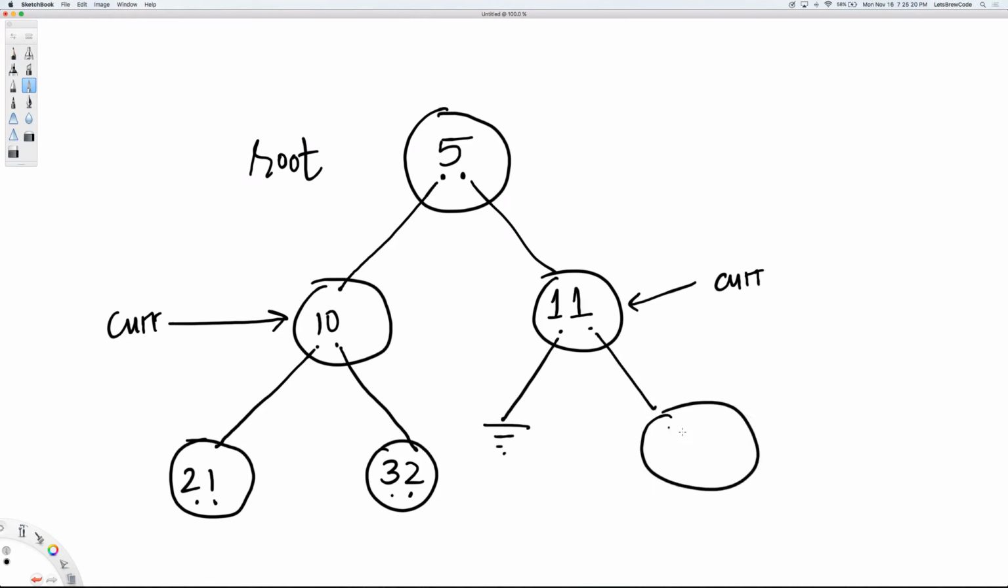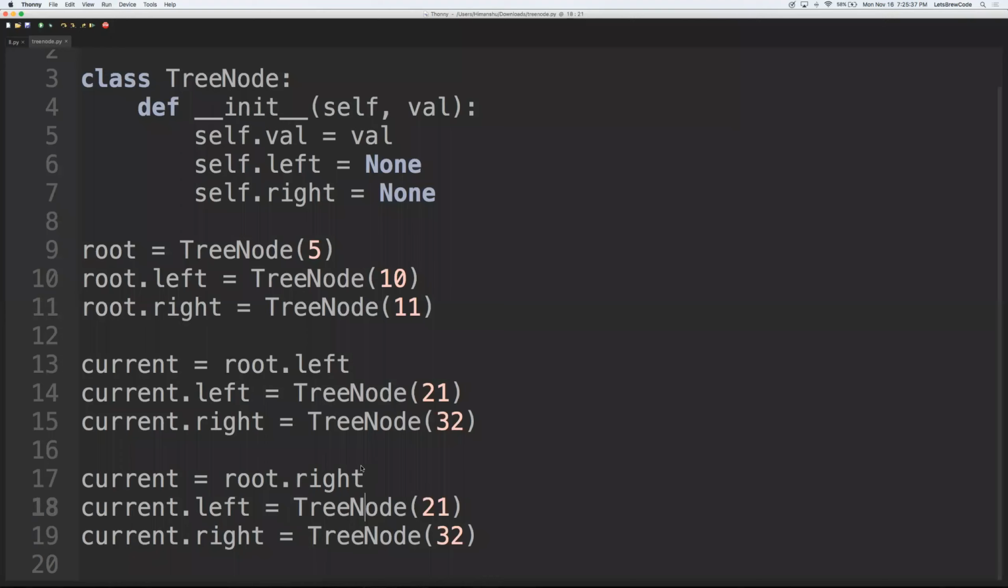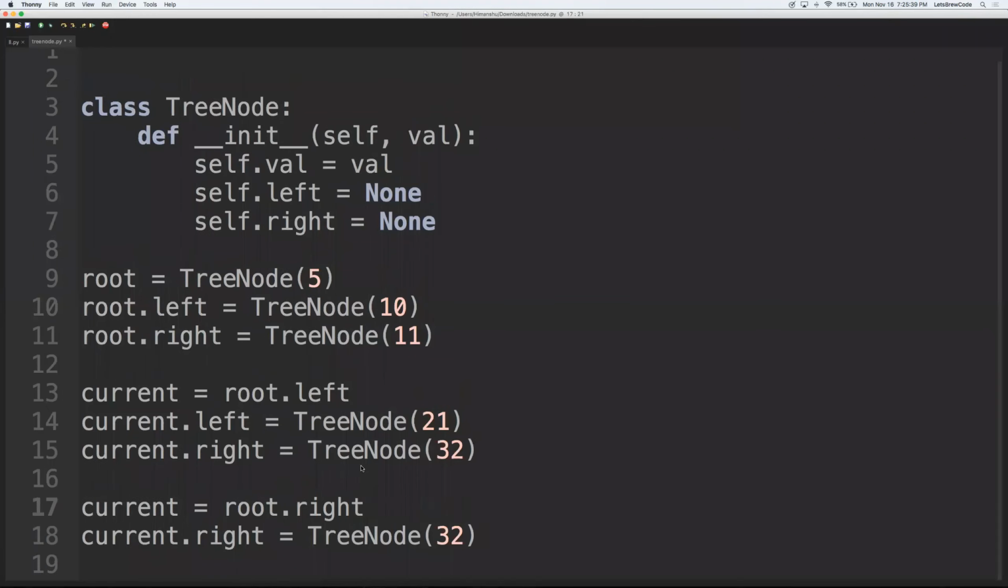Current dot right and left, don't do anything. For the right, I'm just going to add 101. So I've manually, by typing, created a tree of six nodes. And that's the structure. Now given this tree, you can see that there is a root, and the root has a linked structure all the way down to the bottom, right?